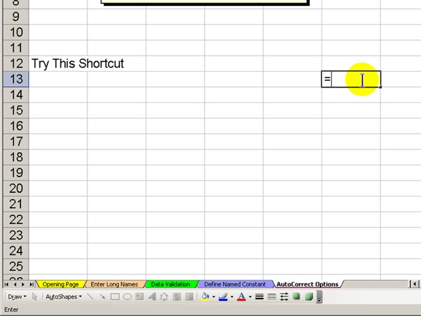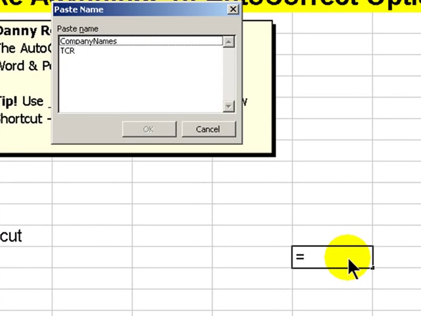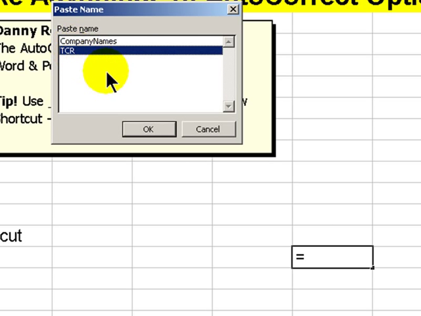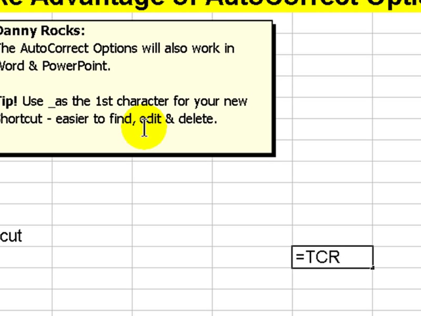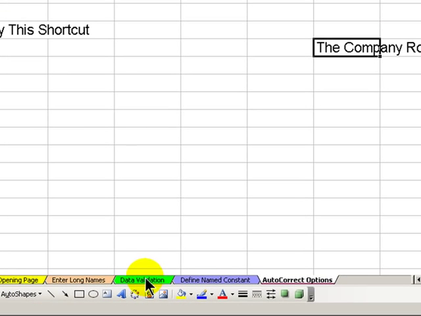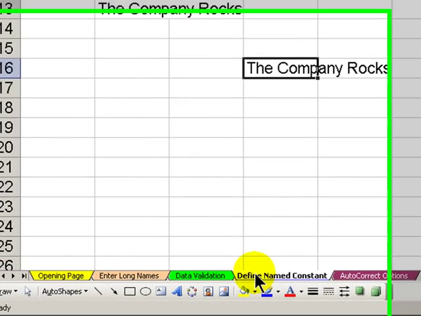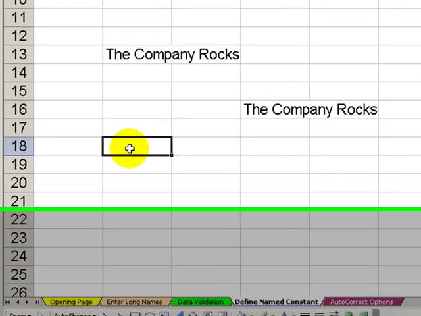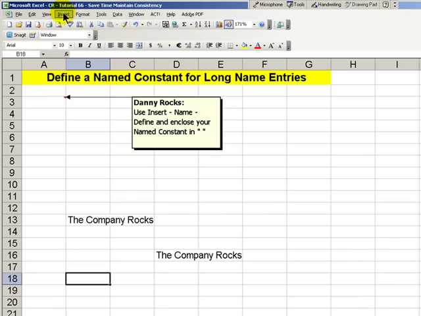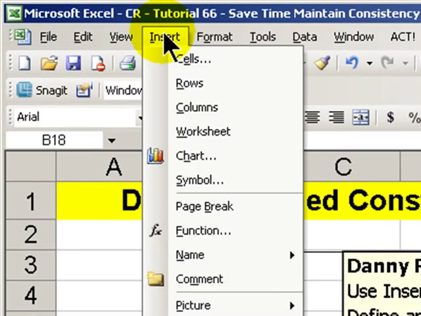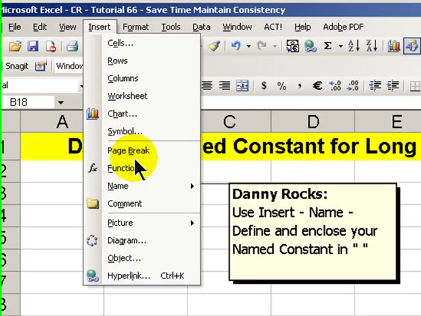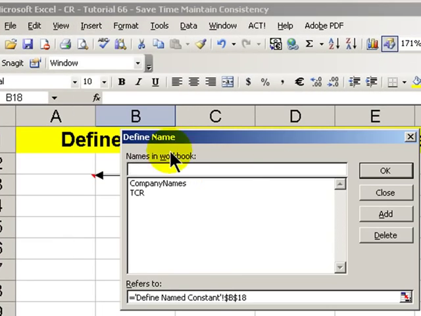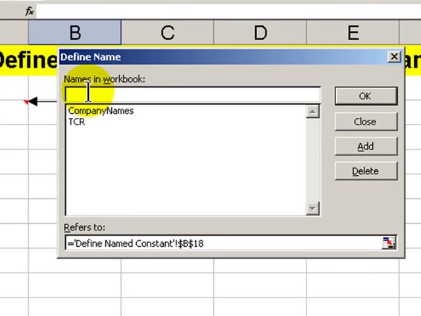Equals, and if I can't remember the name, use the F3 shortcut to bring up a list of the names that we've used. Click OK, and there you go. That is a great way to save time and maintain consistency. Let's create a new name constant. Here's what we do. It doesn't matter what cell you're in because a name constant is not tied to a cell. Insert name define.